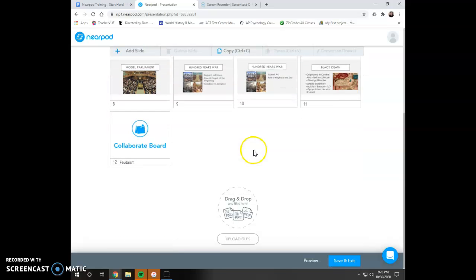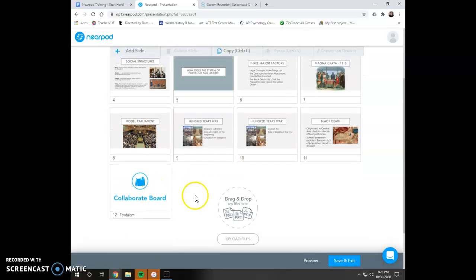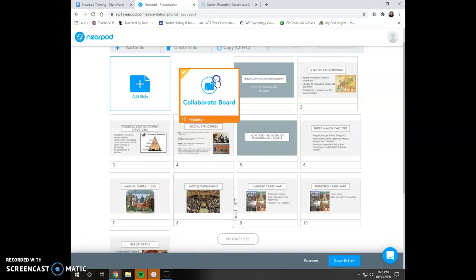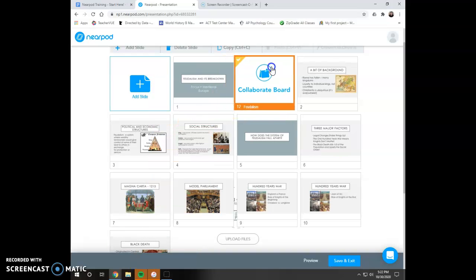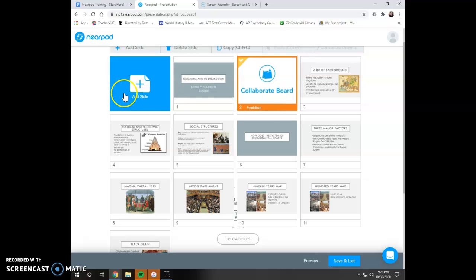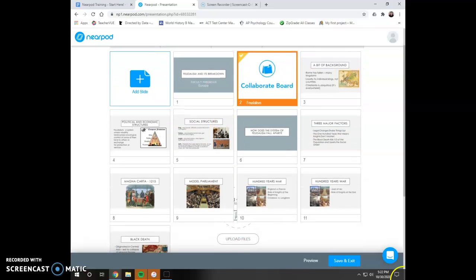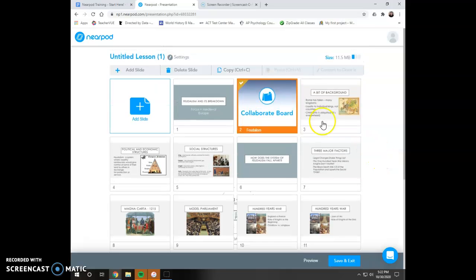Now, any new slides that you create are always going to end up at the end. So then you'll have to decide where you want that to be. I already have my title slide. Now I probably want to have it right here. You can go on and keep adding slides and moving them where you want them to go within your structure.